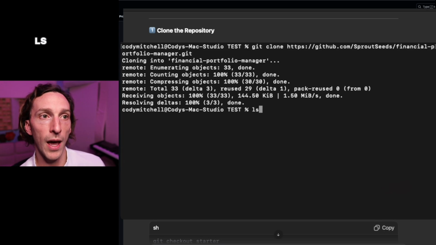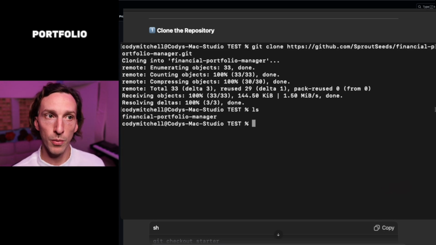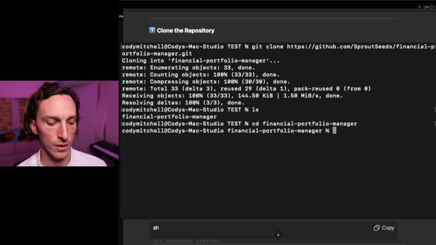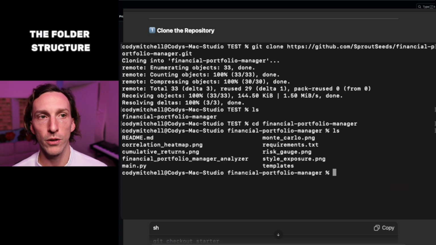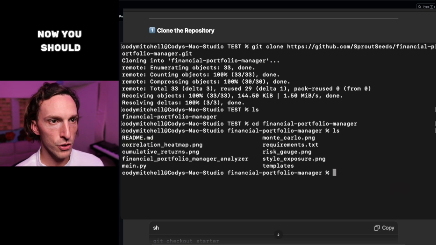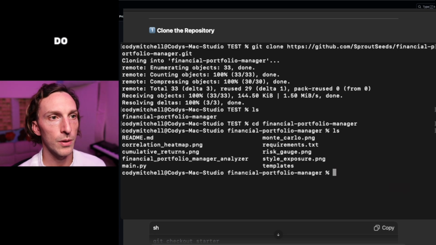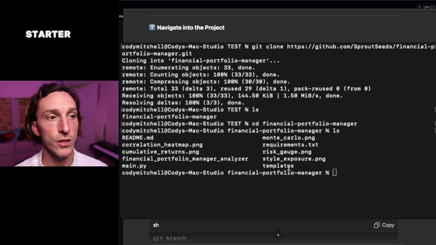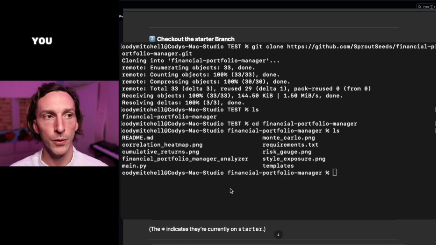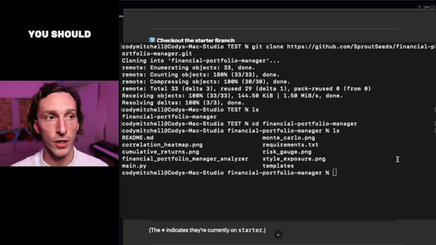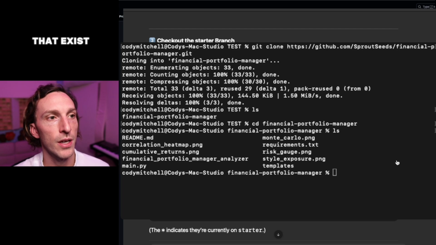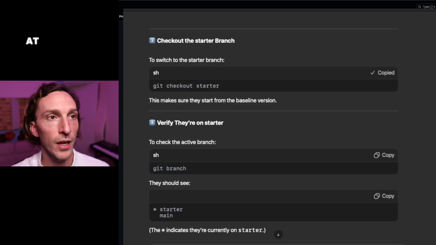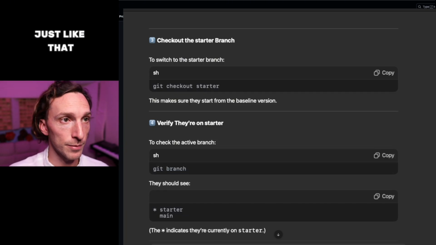So if we ls, now we see the financial portfolio manager is there. If we cd into it, we should see the folder structure. Now you should be able to do git checkout starter. And if you do git branch, you should see the different branches that exist. So go ahead and click, let me show you what I'm looking at. git checkout starter, just like that.